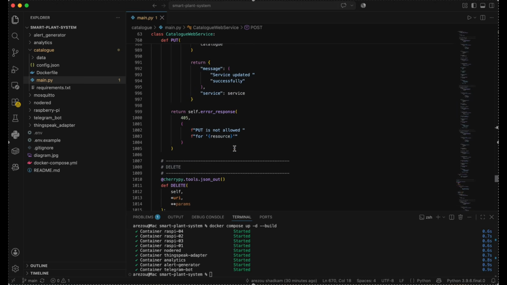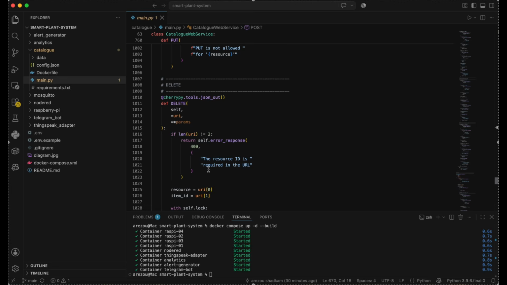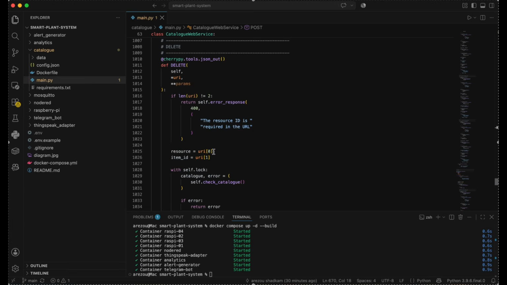Then for the delete section, this is the last REST operation. Here we need just JSON out. Actually, there is no JSON in because the resource to delete is identified by the URL, and I don't require a JSON request body. So it must contain the resource and its ID. If we have a missing ID, we have the error. And the lock is again used because deleting also modifies the persistent catalog.